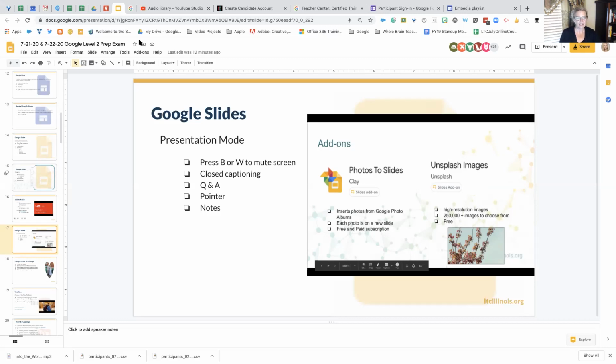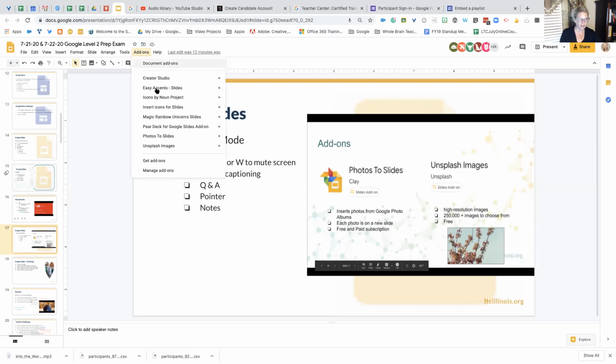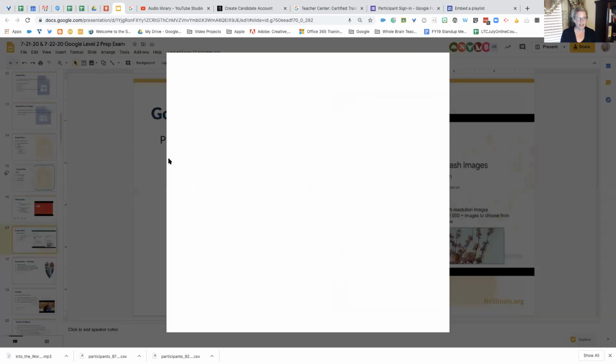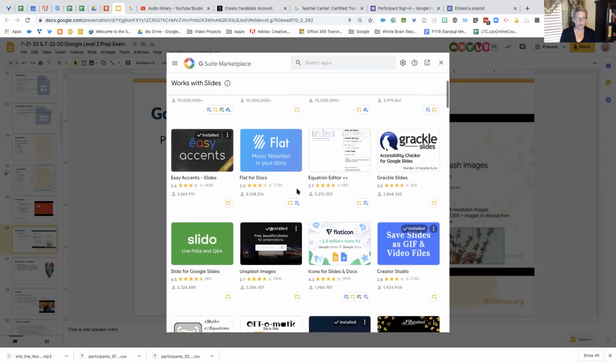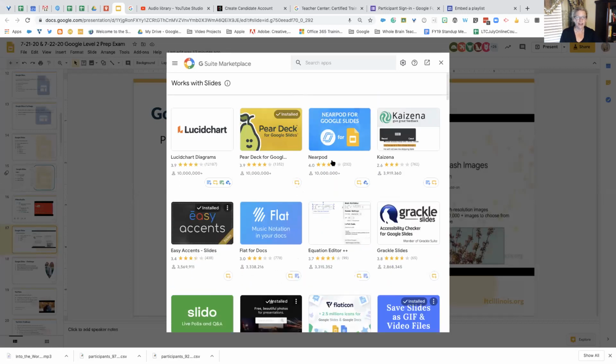How do you know about these add-ons? If you come up here to add-ons and get add-ons, again, if you've got time on your hands or you want to learn about more, you can see some of the different add-ons that are tied in here with Google Slides. Okay, Nearpod was the other add-on I was talking about.